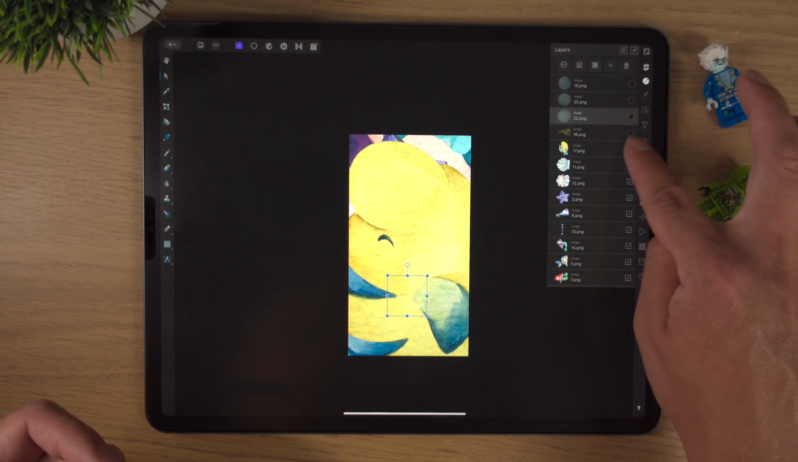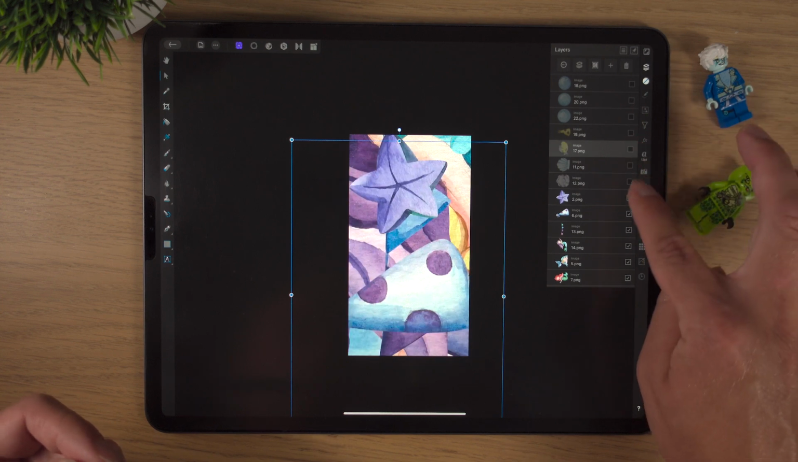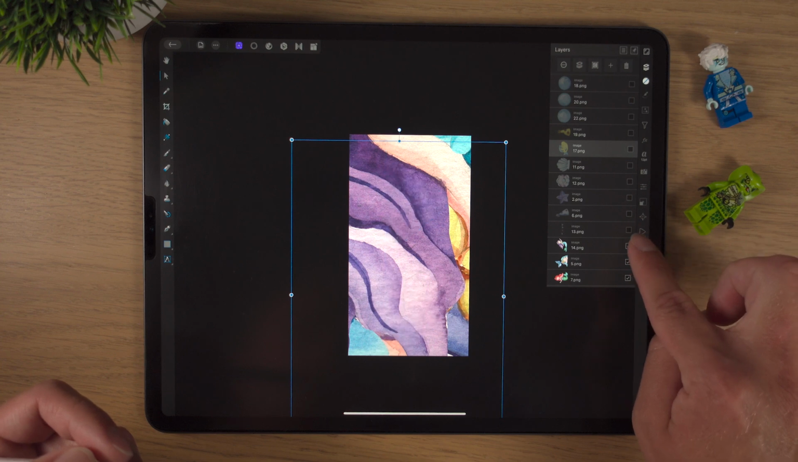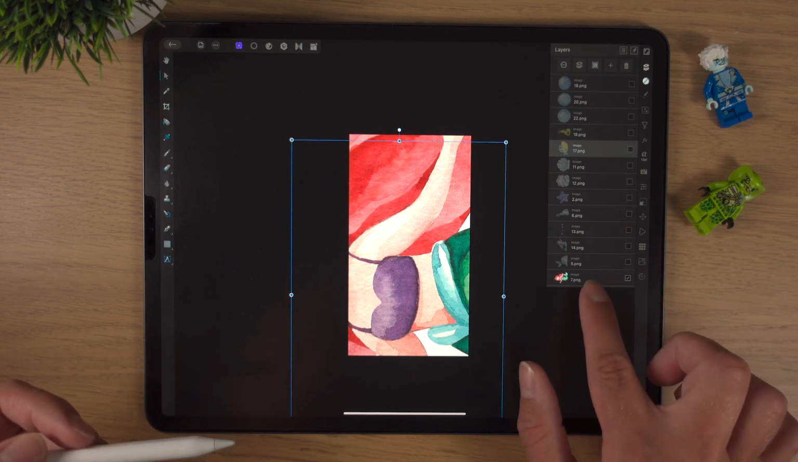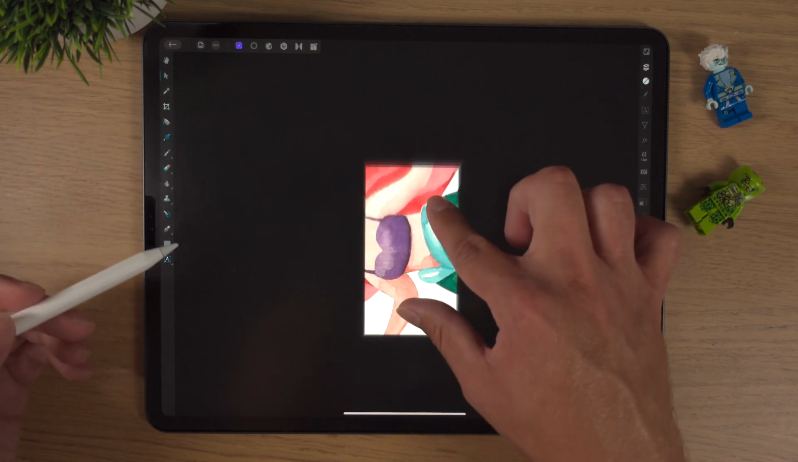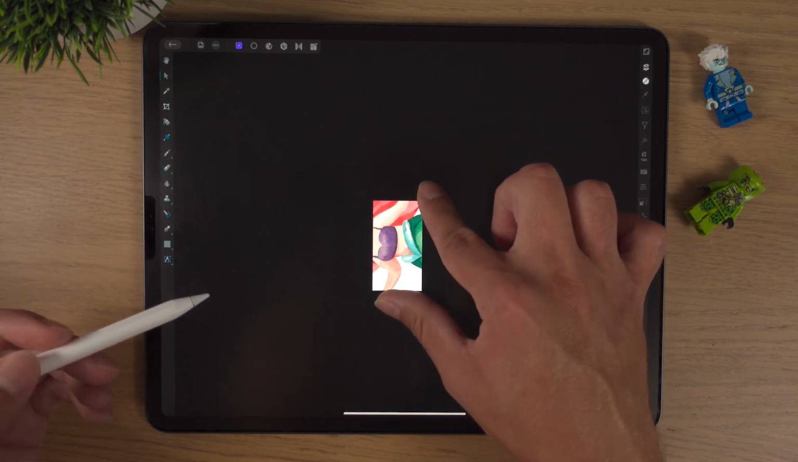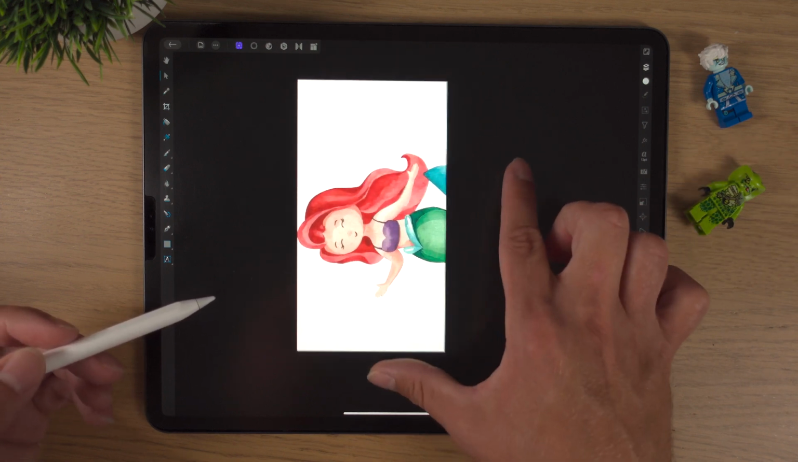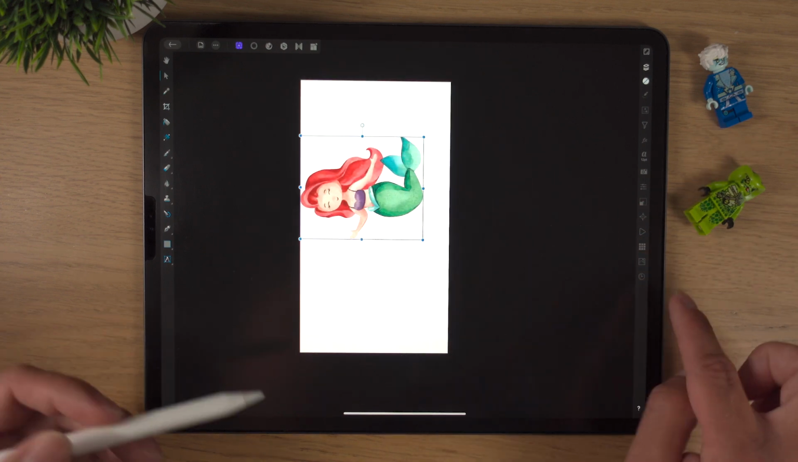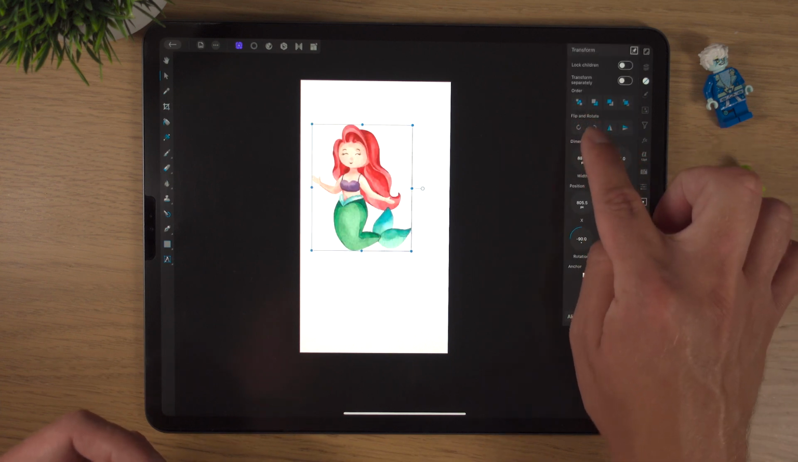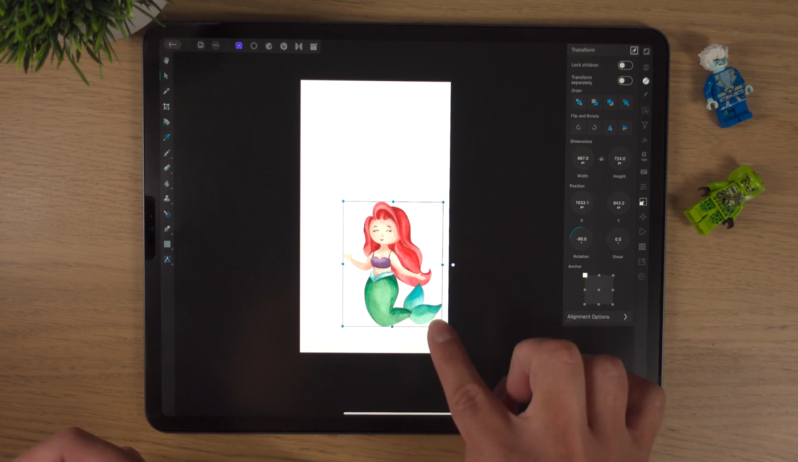So I'm just going to hide all these wee graphics, just by going into the Layer Studio and unchecking the checkbox. Now, if we start with this mermaid, and if I pinch out, you can pinch in and out for the canvas, and I'm just going to drag the corner down. And if we go into the Transform Studio, we'll just spin this wee mermaid round.